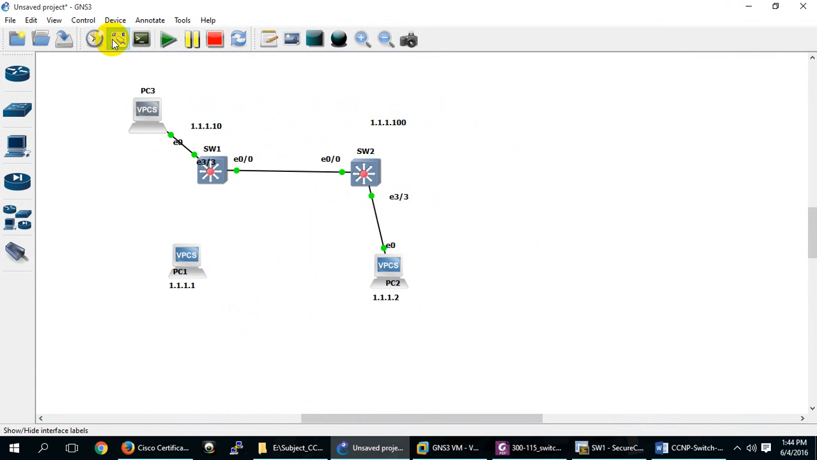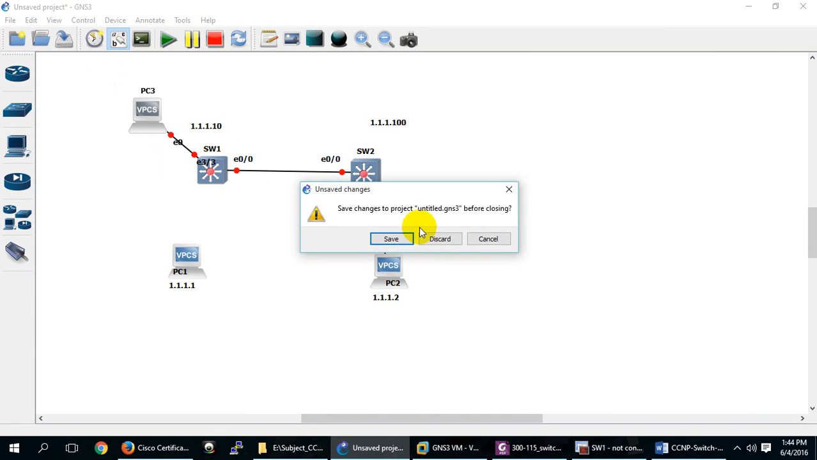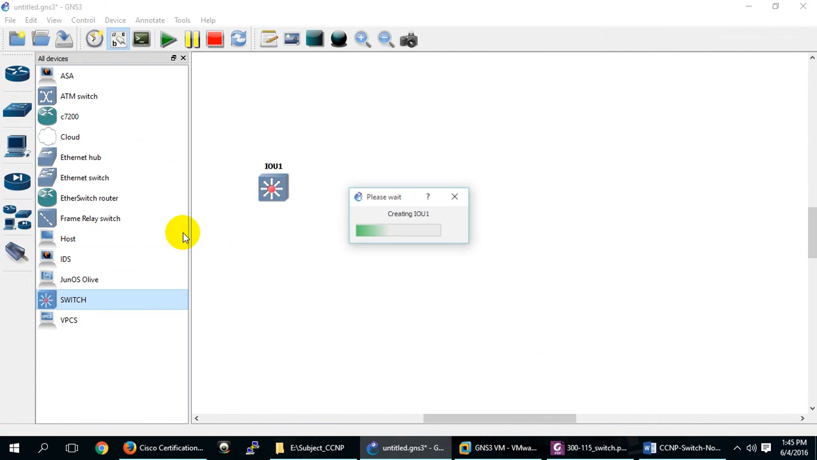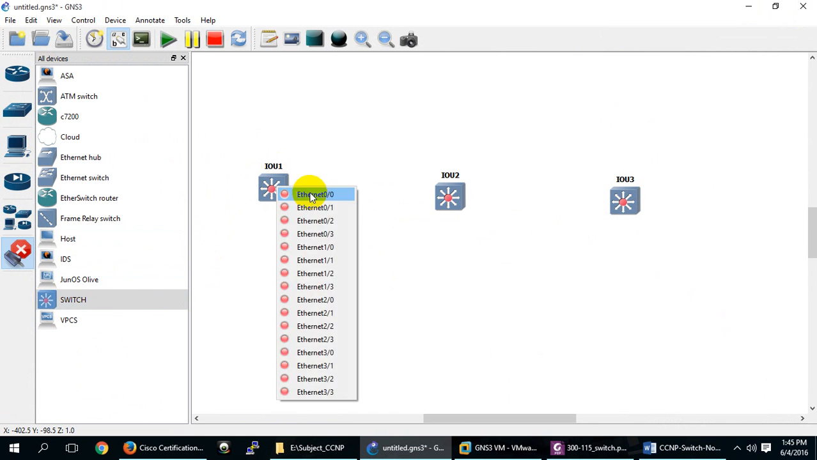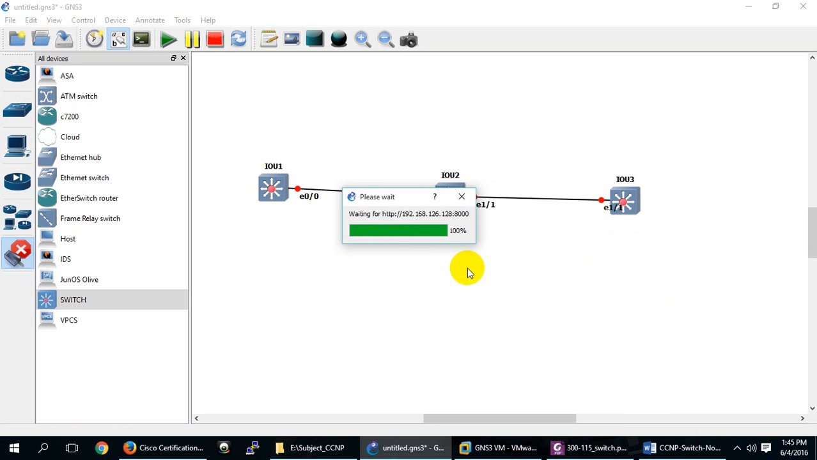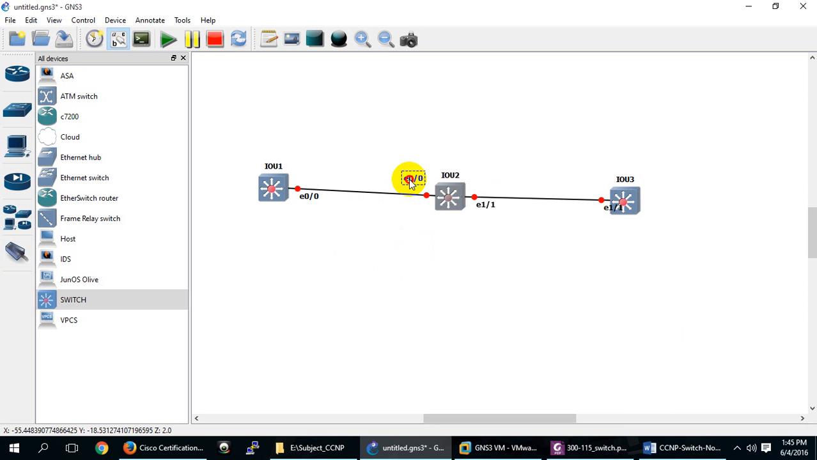I need a blank project because I need to stop them. Discard. Okay, and let me remove these. I just need two more systems. Suppose this is switch 1, this is switch 2, and this is switch 3. Let me connect them 0/0 with 0/0 and 1/1 with 1/1 to remember them easily. So this is connected with each other with 0/0, and this one is connected with 1/1.